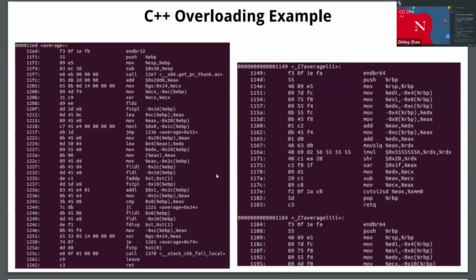Okay, the symbol there, you can see it's average. That's the name of that function after you compile average. So the right-hand side is the C++ version of function overloading. We have two average functions there, and each of them is compiled into a different function. They're not even related, and at the symbol level, they actually have different names. As you can see, their function names are not average anymore.